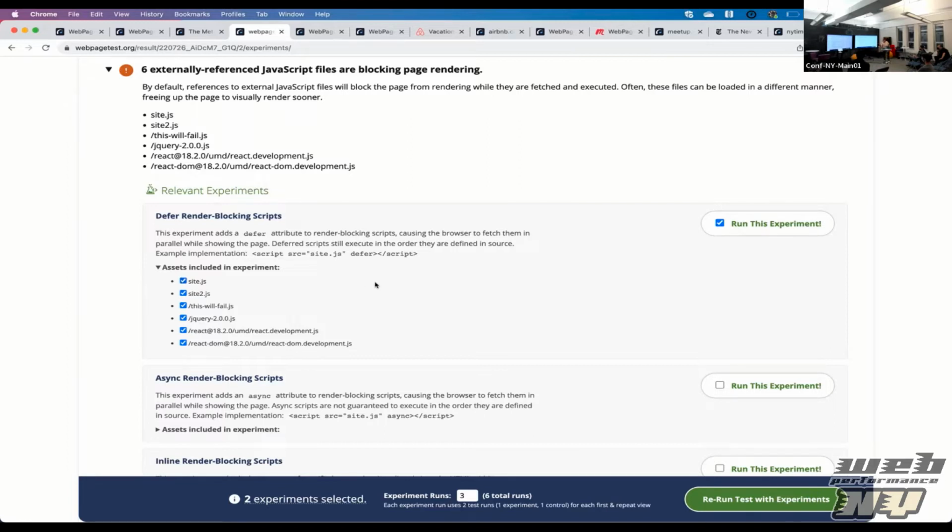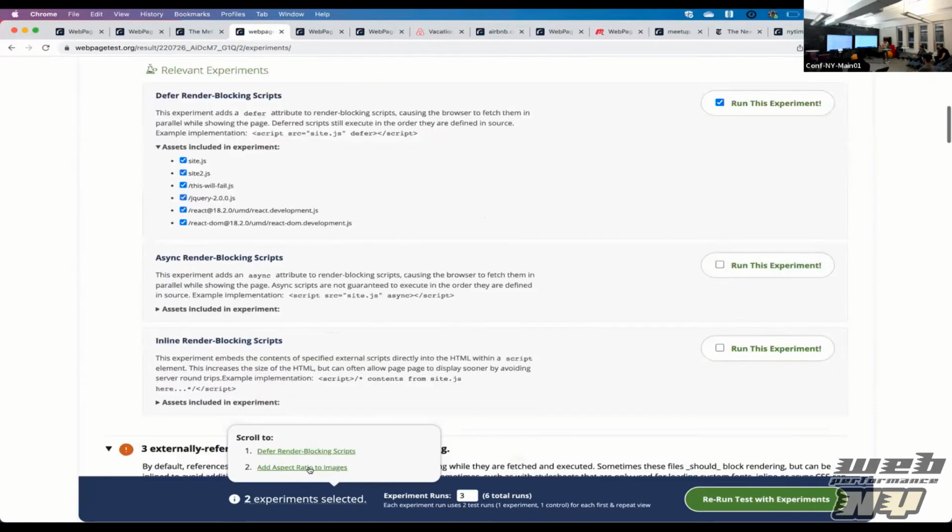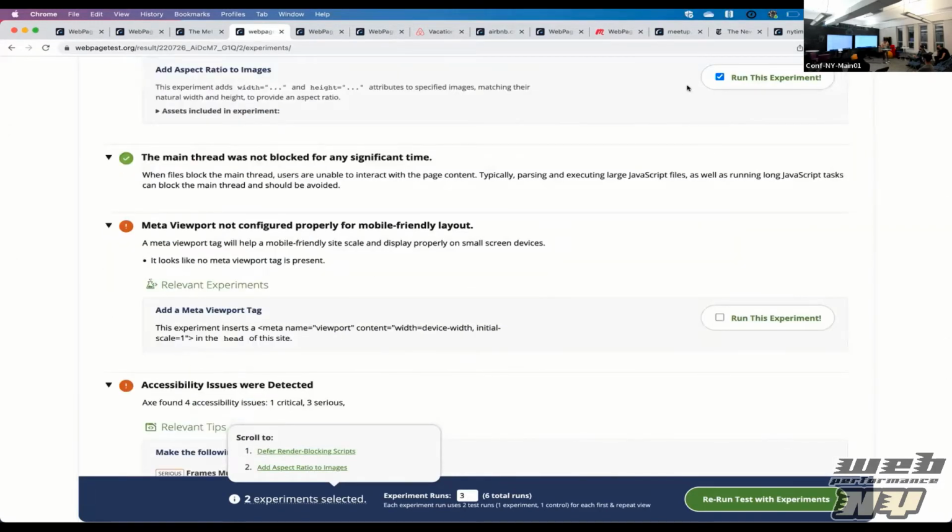So if I just wanted to run that one, I would check that box, move my zoom bar here to see the box. And then down here, we have kind of like a little add to cart experience where it says the experiments that are selected. It looks like I had another one from earlier. And these jump to scroll to them.